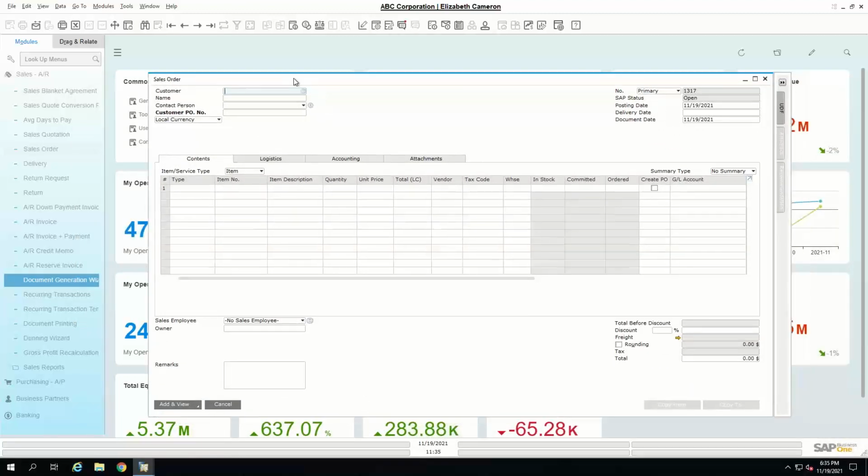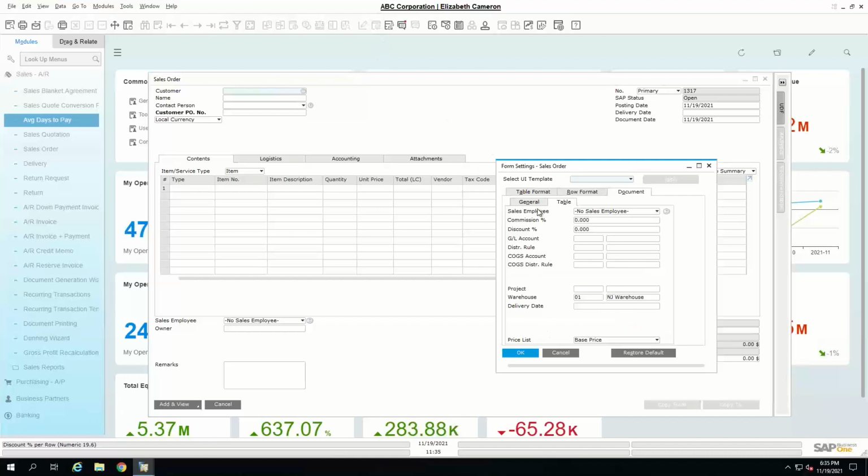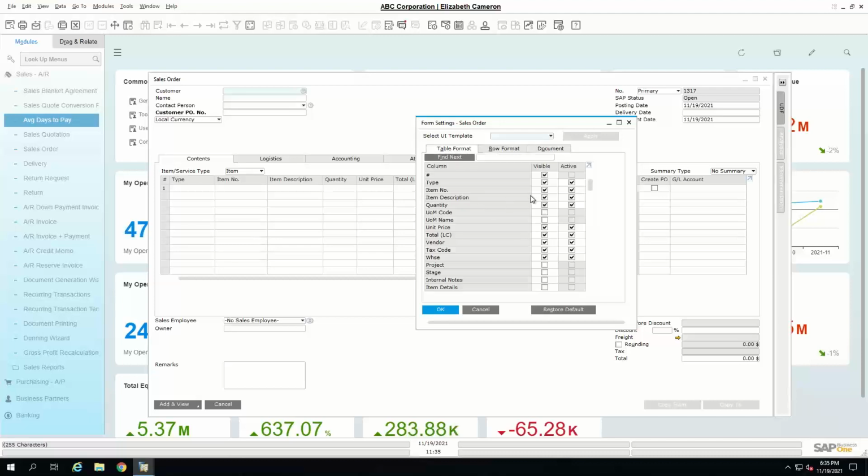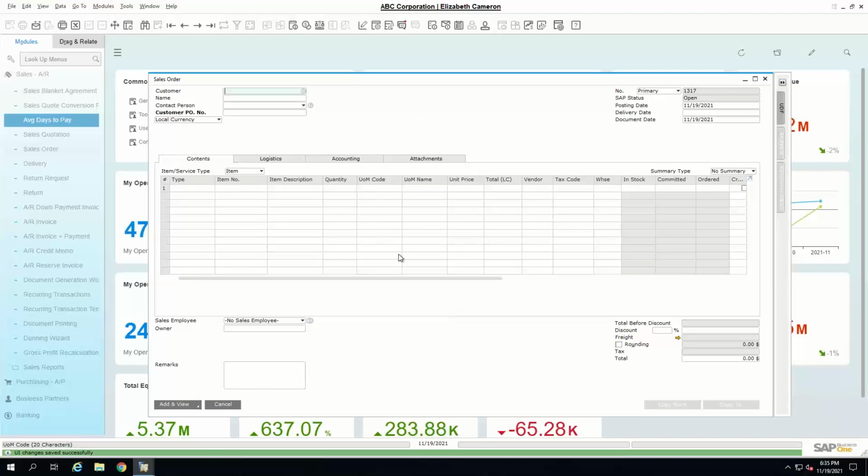So outside of this, some of these form settings, if we're updating our menu or updating our form settings at this level, all of that is just happening for me. So when I make a specific change, like making our unit of measure code and our unit of measure name visible here, that change only takes place for me.